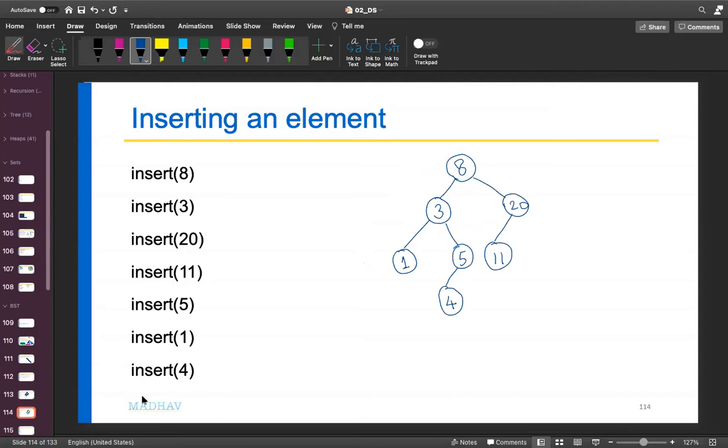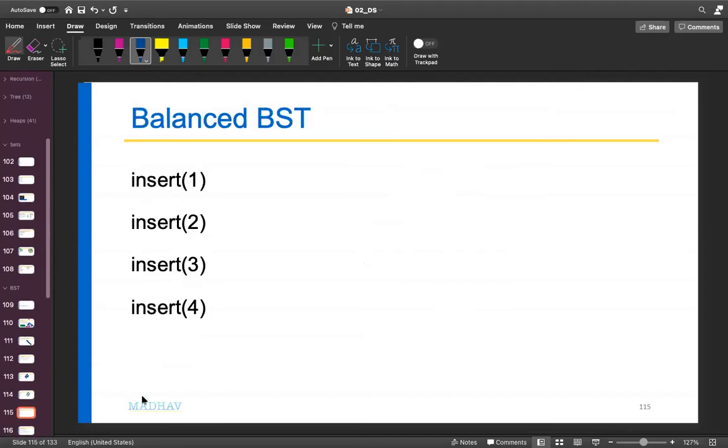Okay, balanced BST. Now let us see an example where our BST is in such a bad shape that it is not giving us any speed ups in our computations. Basically, let us see the insertion operation. Insert one. So we don't have any root node here. So we create a new node, root node one.